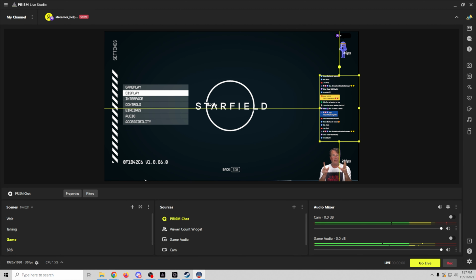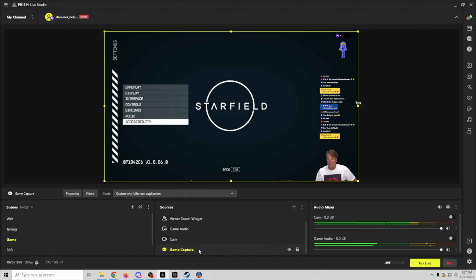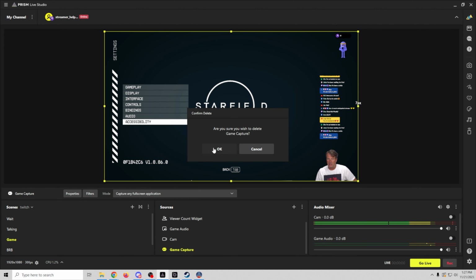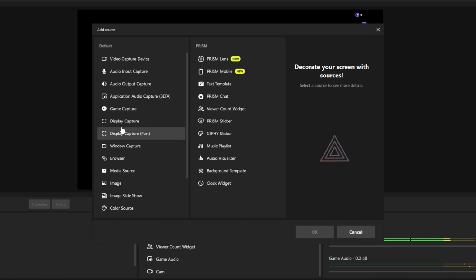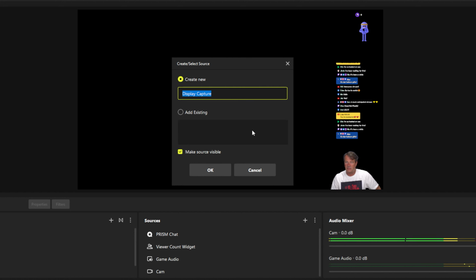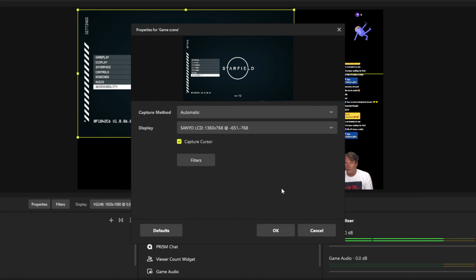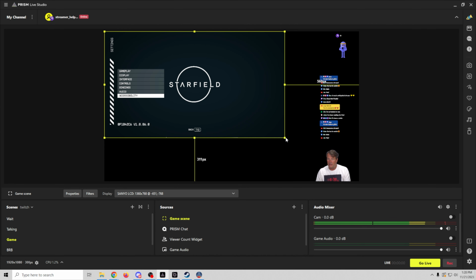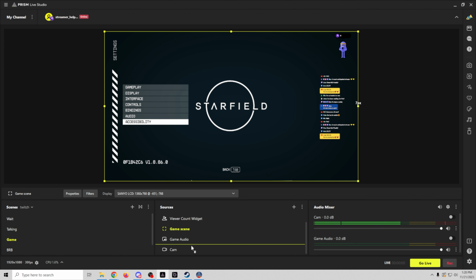Now if you get annoyed with that happening that way, it's really easy to fix. So let's go down here, and instead of doing a game capture, I'm going to go ahead and delete our game capture, and I'm going to click the plus, and instead I'm going to do a display capture. And then I'm just going to capture the display. I'll call this one game scene, and I'm just going to capture the display that our game is on right there and click OK, and then I can embiggen that and move it down below our other stuff to keep moving it down.